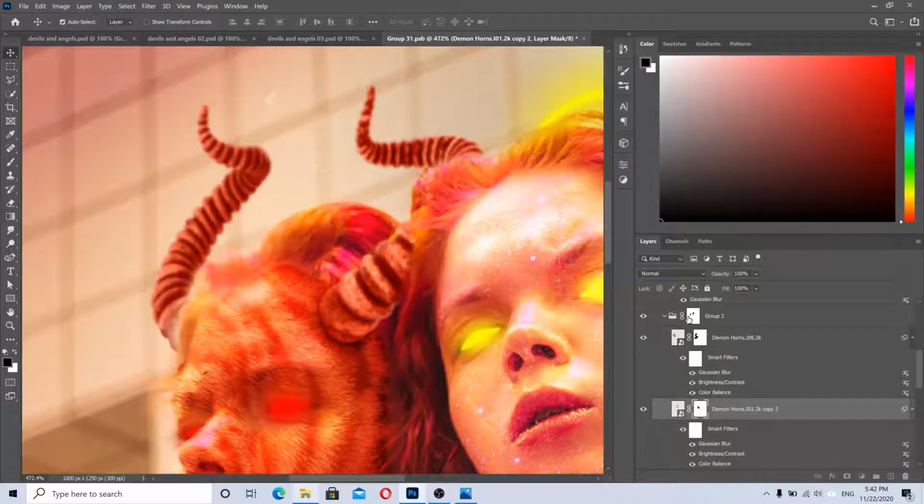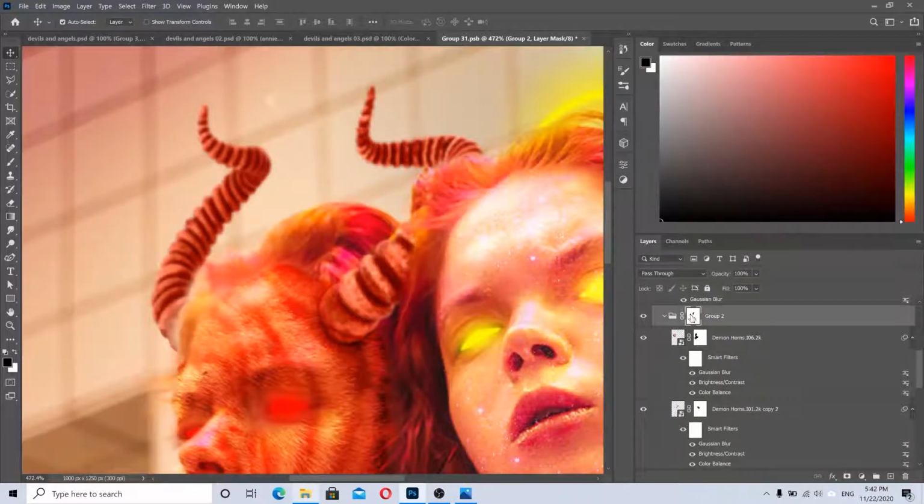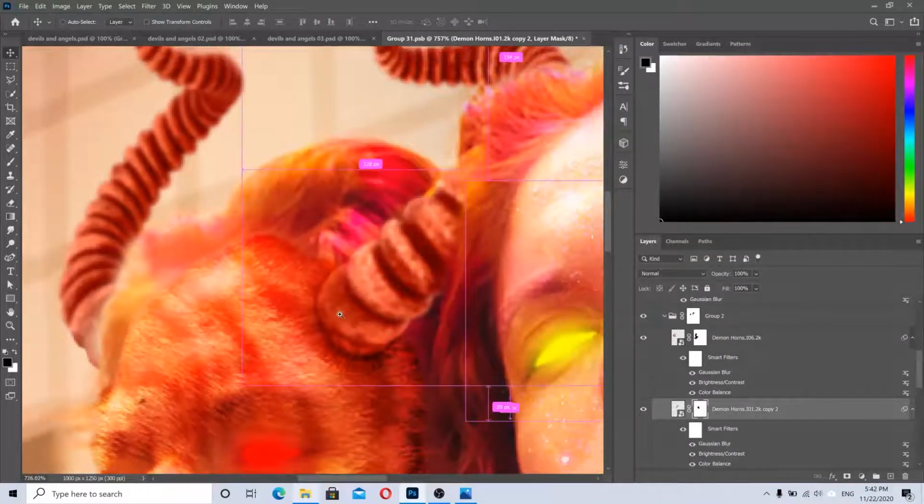use some mask. You can see that this is the original horn. I had to put it behind her head, and for that I used a mask here, and now it's behind her head. I also used the mask to blend this part of the horn with the head. So this is the original, this is with the mask. As you can see, it's more blended.